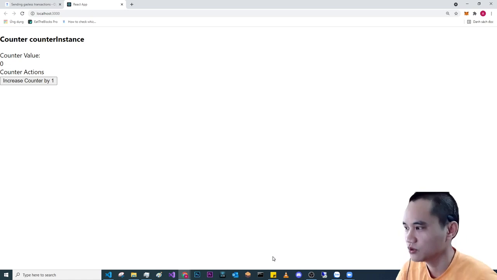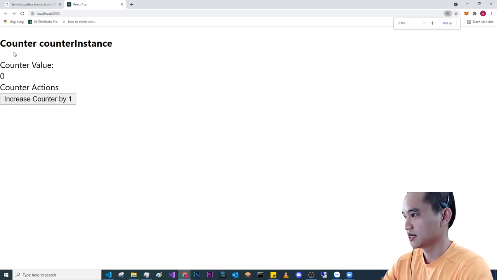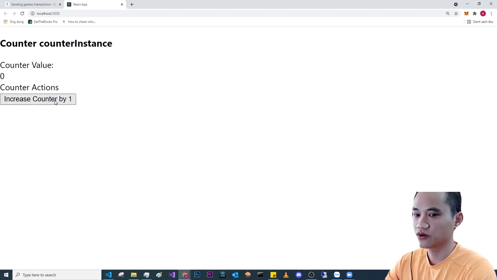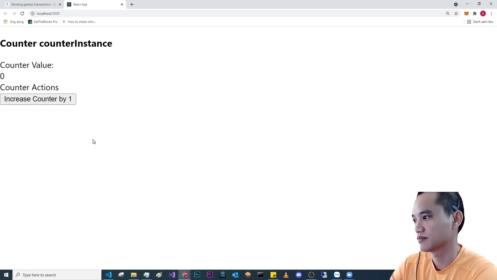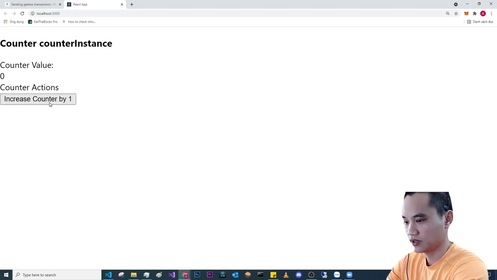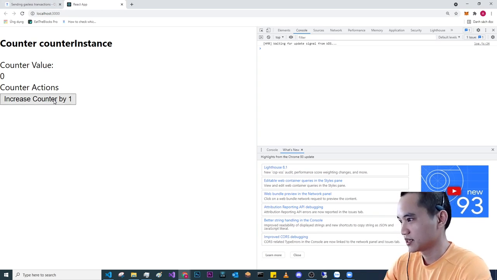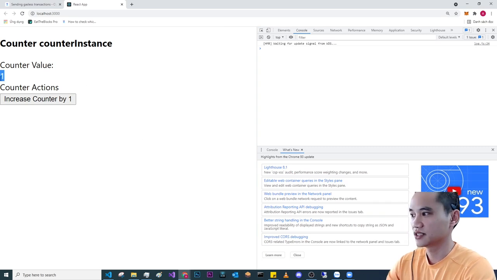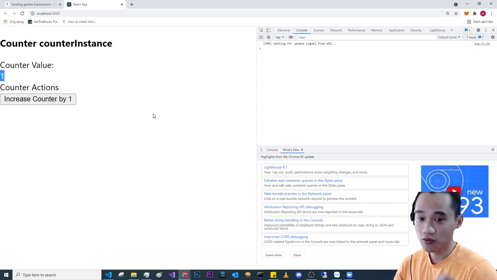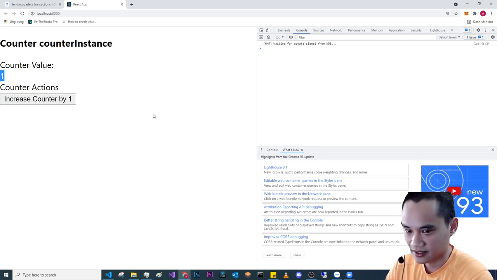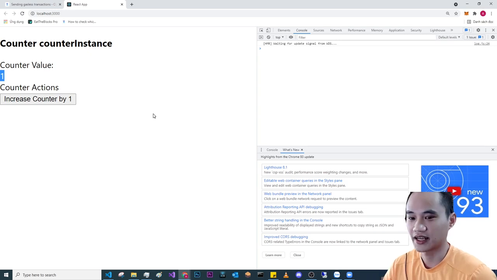Okay, let's see what we got here. We got the counter value here, which is set to 0, and then we click the button. We will call the increase function of the smart contract. I'll open the debug window so that we see what's going on. When I click this, you see the counter value is now 1, and there is no MetaMask pop-up, no confirmation, and no ether spent. That's great, congratulations, that is our gasless transaction dapp.